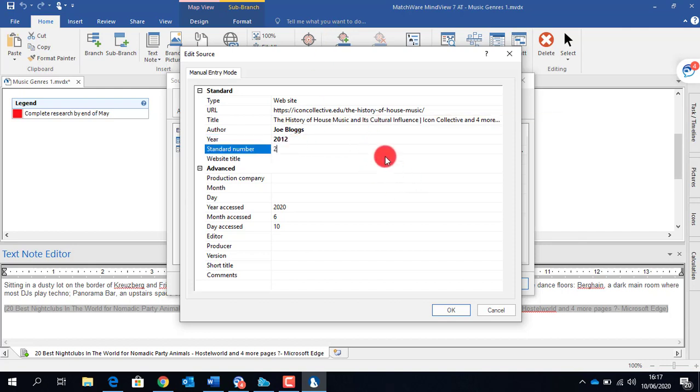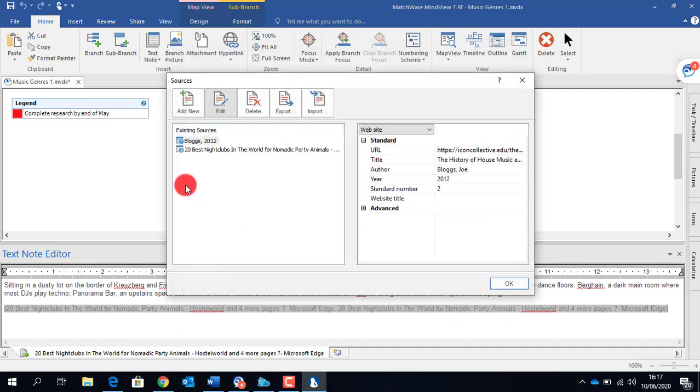You can go through and add as much information as you need for the particular referencing format that you are using, which obviously at Sheffield Hallam is APA. If I click on OK, you can then see now that this has changed to say who the author is and what year, and the information has been updated here as well. If we click OK.